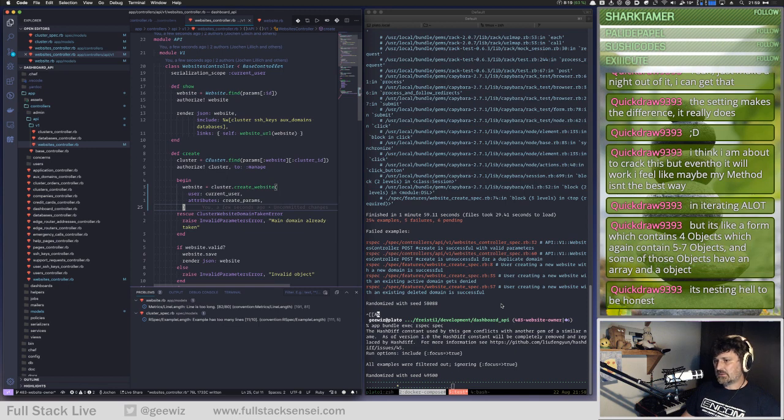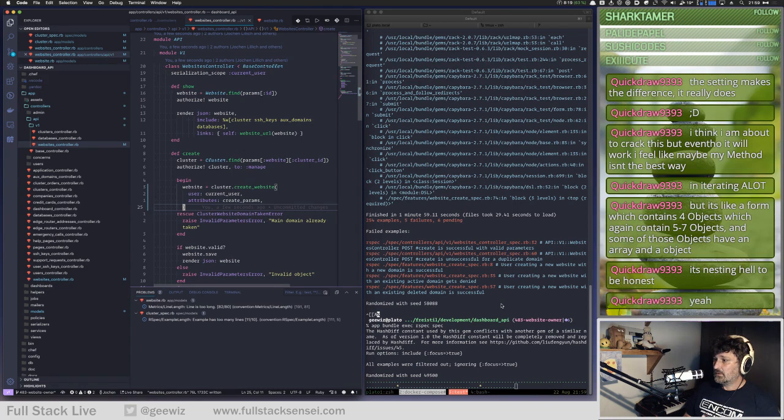But it's good to see something working, and maybe you can refactor your initial method or bend it a bit. I think you'll only have to be able to put your finger on what you think is not right. You're iterating a lot. It's like a form which contains four objects, but they can contain 5 to 7 objects, and some of these have an array and an object. Yeah, sounds like nesting hell.